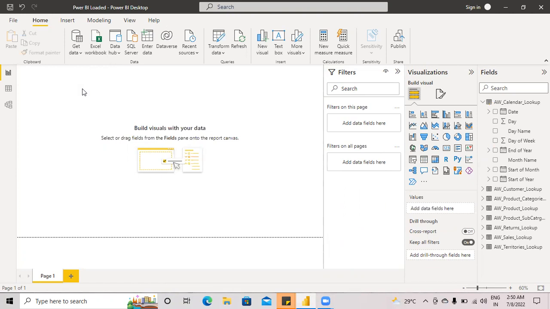All of you who are present here know about Power BI, right? Power BI is nothing but a data visualization tool, which is widely used in most industries in the current era.